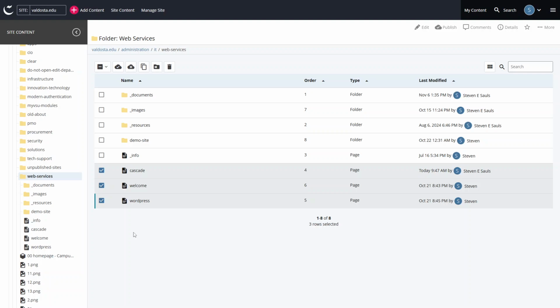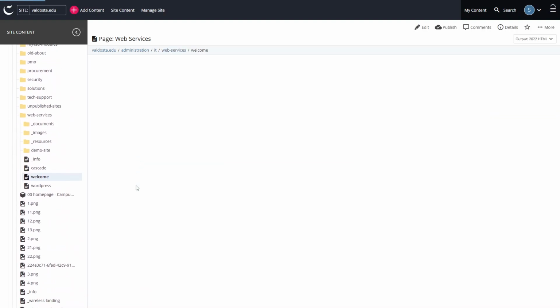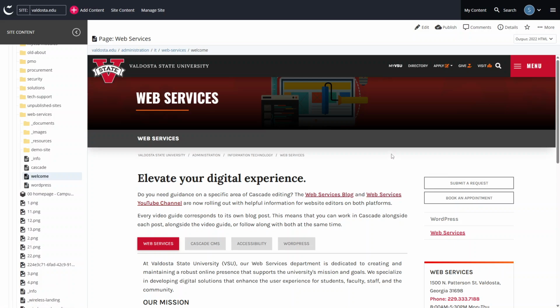It makes a list of all the pages. It checks to see what order that they're in, this order number right here, and then it checks to see if we have marked them to be included in the navigation. And if a page is not included in navigation, it won't show up.